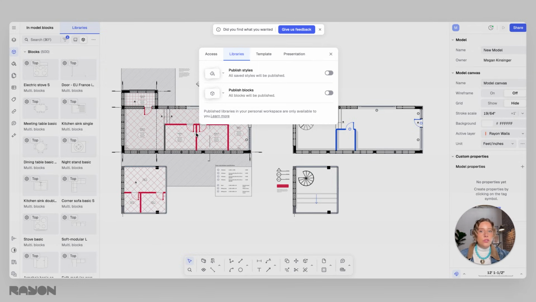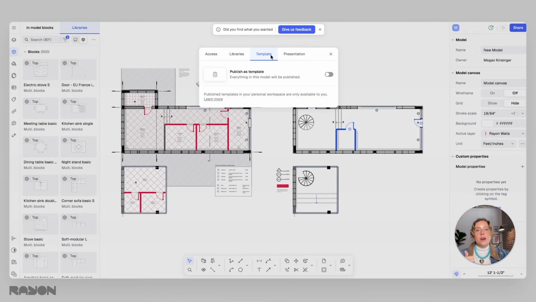So if you create that demo wall and then the new construction wall and then the exterior wall, and you know those are going to be really handy for the next project, you can just publish those styles and then easily access them on the next projects. Similarly, under this template section, you can also publish this model as a template. So if you want to use everything from the model, you can access this entire model again and use that as your template.